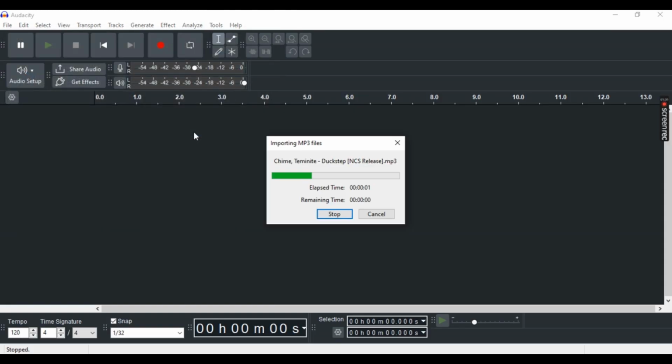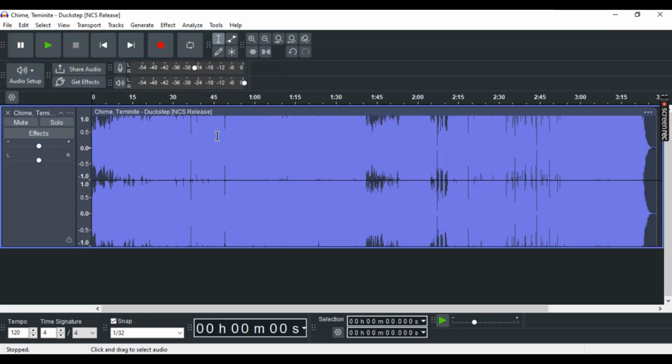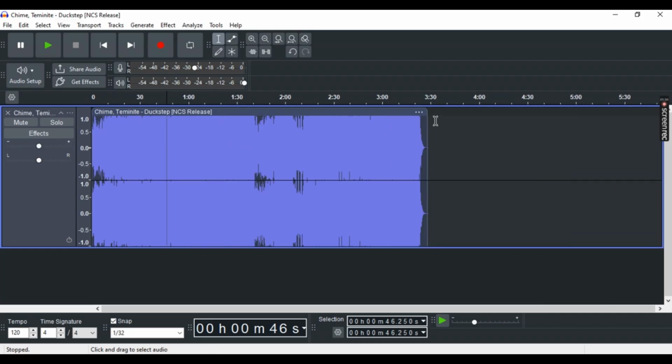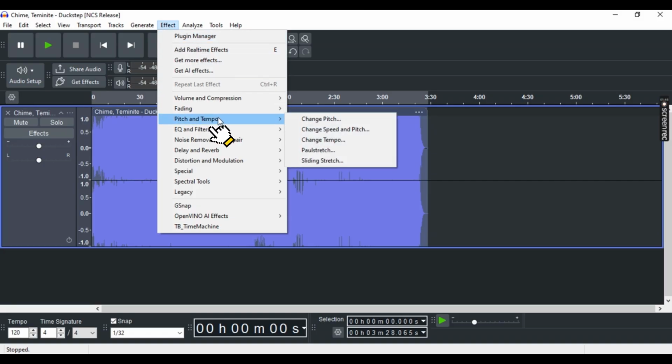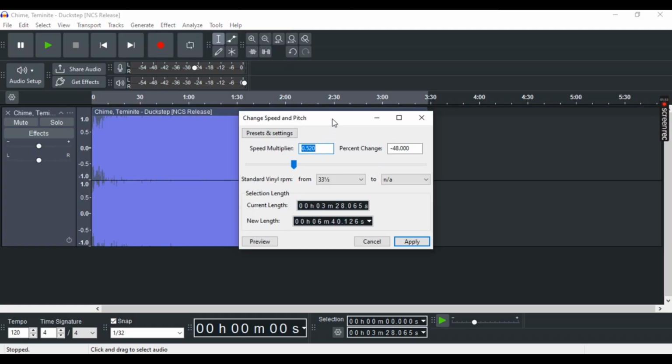And now once you have imported your audio, so I have this current audio right here that is around 3 minutes and 30 seconds. So if I want to extend it further, what you need to do is just simply double click to select the entire audio. Head towards effect right here and then select pitch and tempo. Now make sure you select change pitch and tempo or change tempo, any one of these two. I suggest change speed and tempo.